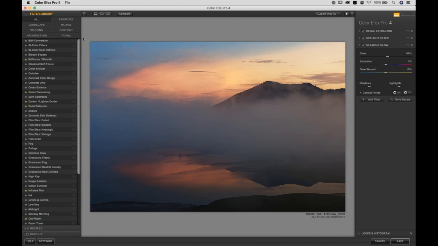I'm going to place a plus control point of that Glamour Glow in the upper left as well. So one last before and after. There's the original capture, and here's the enhanced. I'm going to click that save button in the lower right corner. That's going to bring us back over into Photo Lab 2 in this case, and we'll have our resulting image.